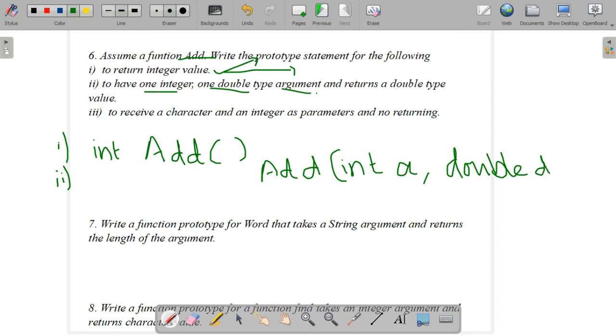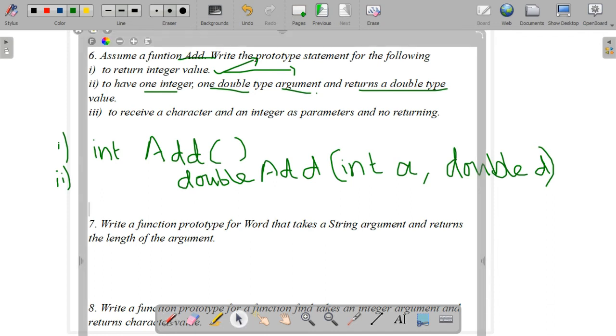So 2 arguments are passed in this method and it returns a double type value. Returns a double type value means the return type is double. So you should write the return type as double. So the second one, double add int a comma double d. So here 2 arguments are passed, and the method is returning double data type.